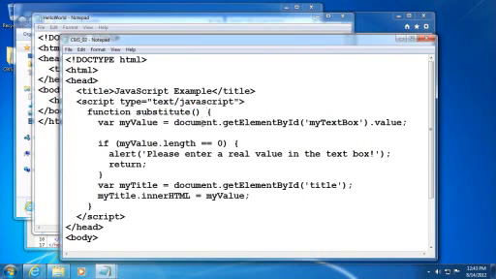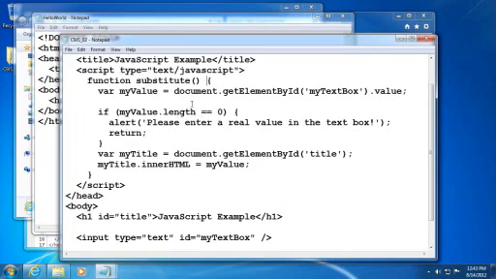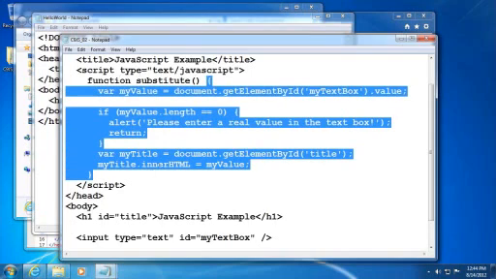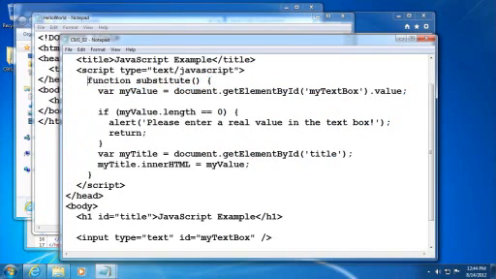And the function is simply a block of code that can be called or executed as a single unit. And it's defined as a single unit by wrapping this opening and closing set of curly braces around this block of code and then calling it a function. Now in this particular case, this function has a name. The name of this function is substitute.